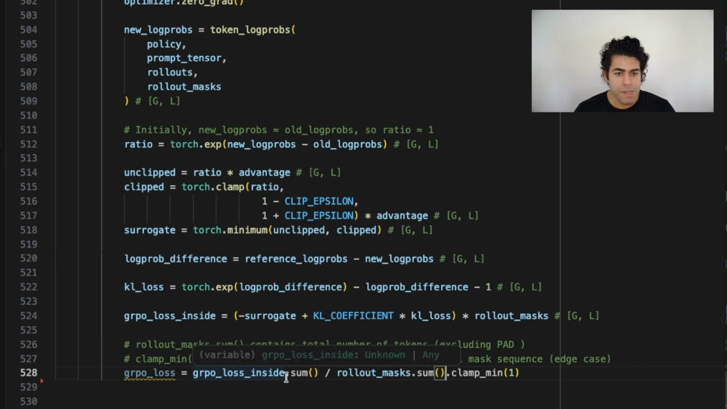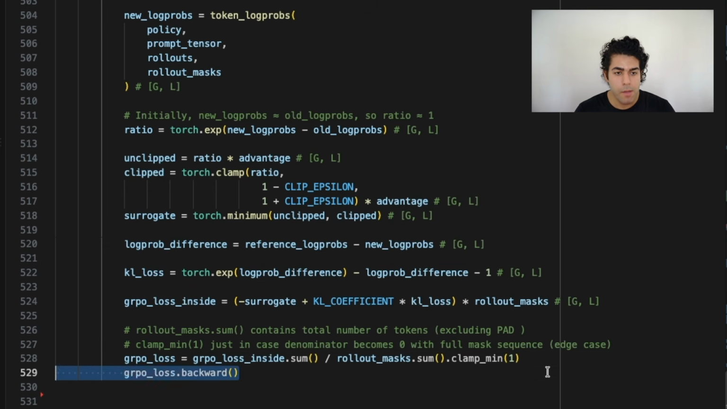And GRPO loss inside is a matrix. So we want to calculate everything, get the sum, and when we divide it by the number of tokens, we have the mean, which is the loss value. The clamp min is just in case it becomes 0, if we only have masks, which is an edge case that won't happen, but this is just for safety again. And then we just do a gradient update.